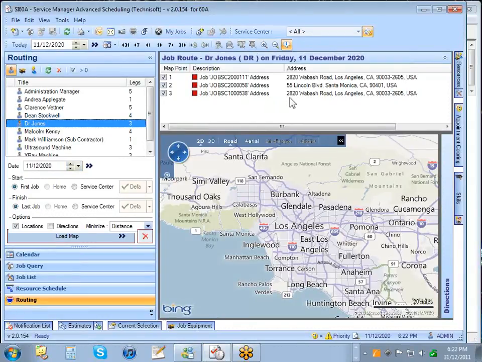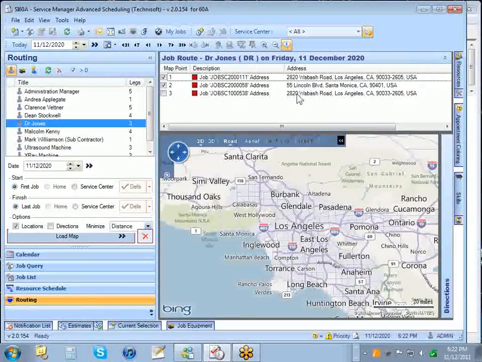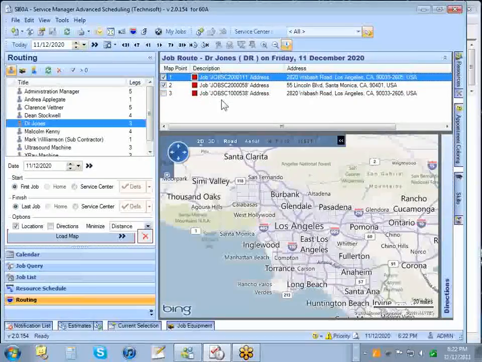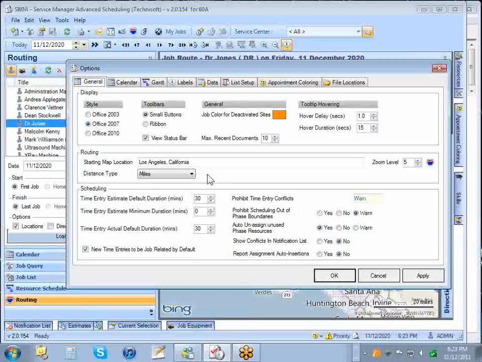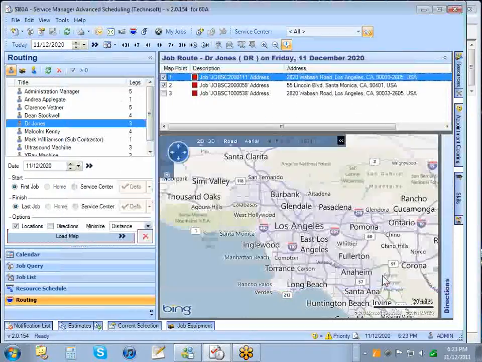Now, my sample data has a little bit of duplication in it here, so I'm going to turn this one off because you can see that it's at the same address even though it's a different job. I could leave that on, but just for the purpose of today's training, let's turn that off. Now, just to recap on why I'm looking at the Los Angeles map right now, that's because up in Tools Options, I've set my starting map location to be Los Angeles, California. Okay, so Tools Options on the General tab, you can set your starting map location.